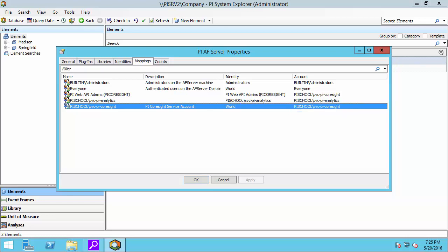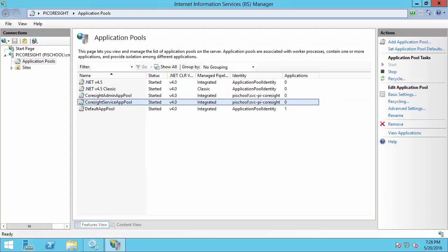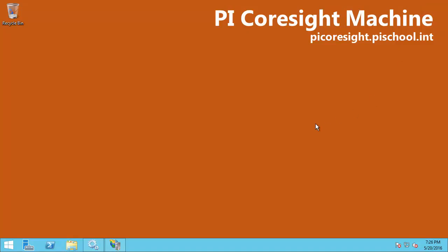So with that, I have made sure that I have the right permissions and that I have successfully installed PI Coresight on this machine. In the next video, I'm going to be showing you how to configure PI Coresight, including the creation of the PI Coresight SQL database, and that's done through the PI Coresight admin page.